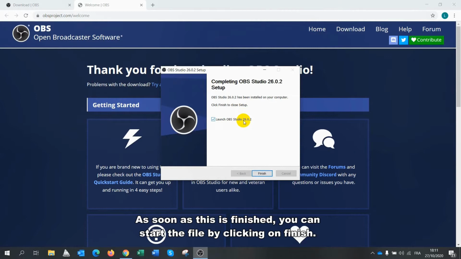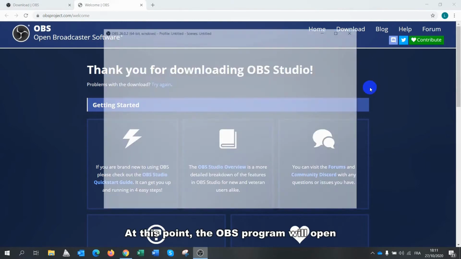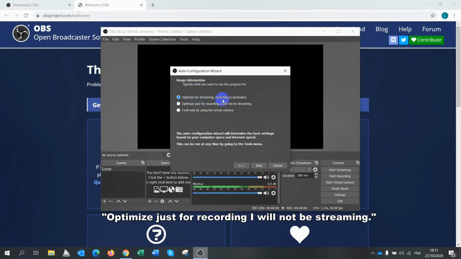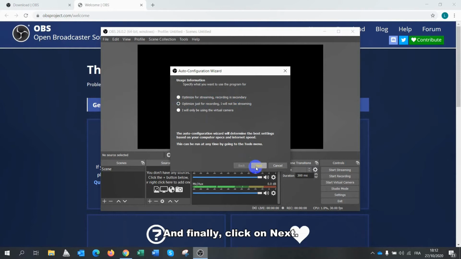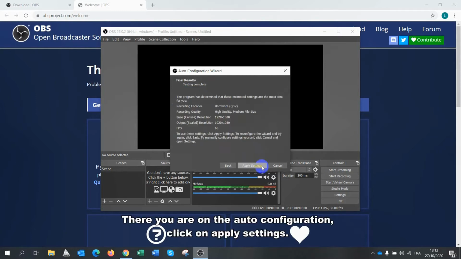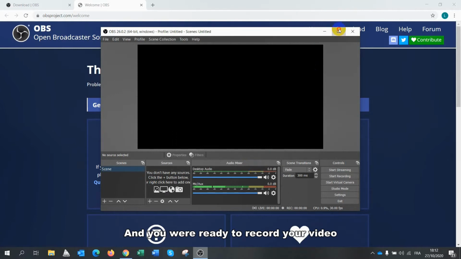As soon as this is finished, you can start the file by clicking on Finish. At this point the OBS program will open. For the settings you have to click on Optimize just for recording. I will not be streaming. And finally click on Next. Please do not modify the settings as they are already predefined. There you are on the auto configuration, click on Apply Settings. And you are ready to record your video.